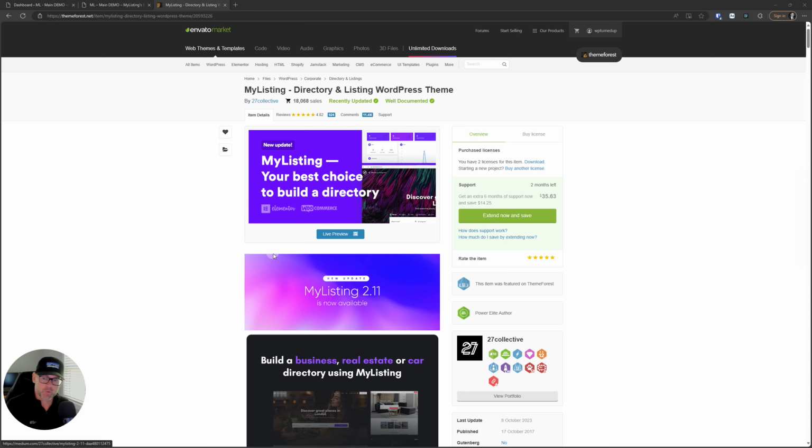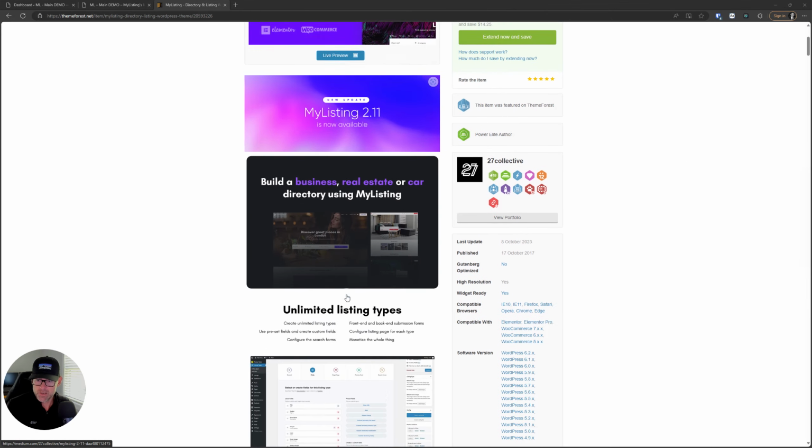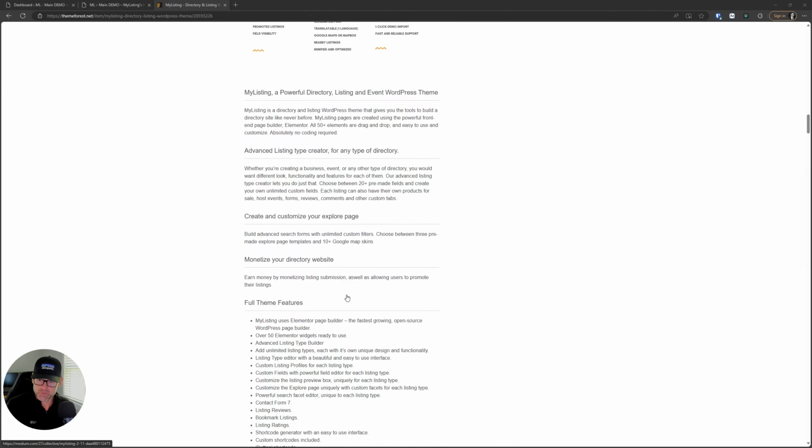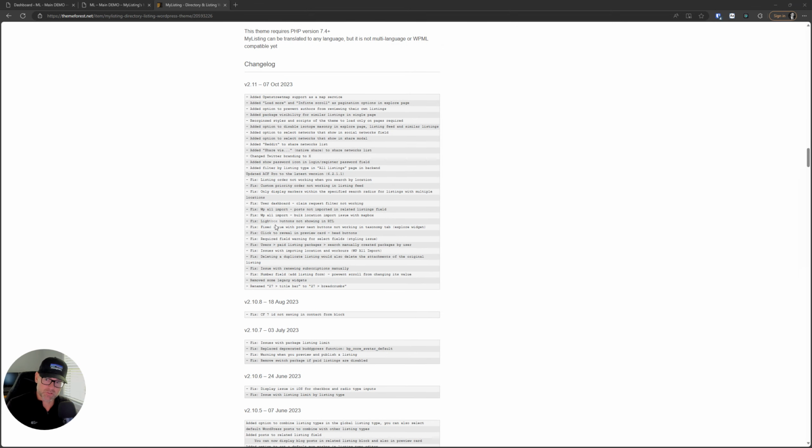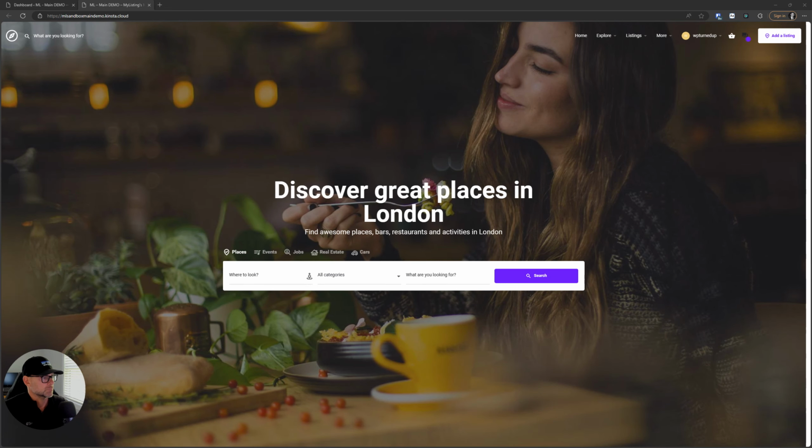So from your ThemeForest account, we can see here MyListing 2.11 now available. You can scroll down here and we find the changelog. So this is what I'm going to be working from. I'm going to pull this over to my other screen. Okay, I've got a MyListing demo site pulled up here with the main demo installed. I'm going to remove my face down here in the lower left, just so there's no distractions. And let's go ahead and get to it.